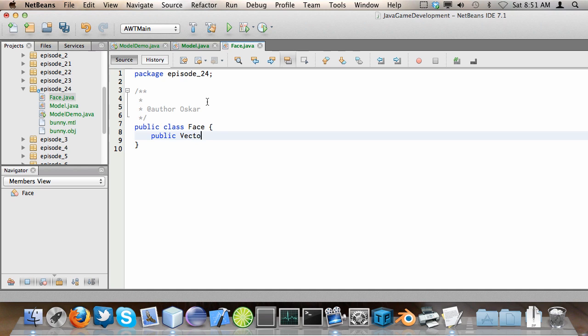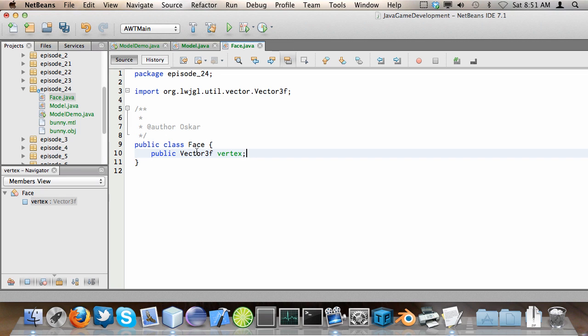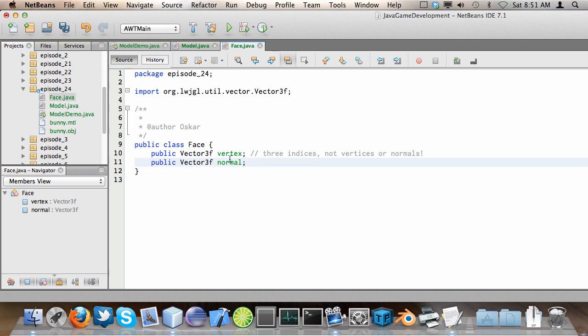So public Vector3f vertex. This is kind of confusing because I'm using a Vector3f class here, but it's not really a float, and neither is it a vector. These are three indices for the vertices, nothing else. So let's just add a comment: three indices, not vertices or normals or whatever. Now let's do the same for the normals, and initialize them to a new Vector3f.